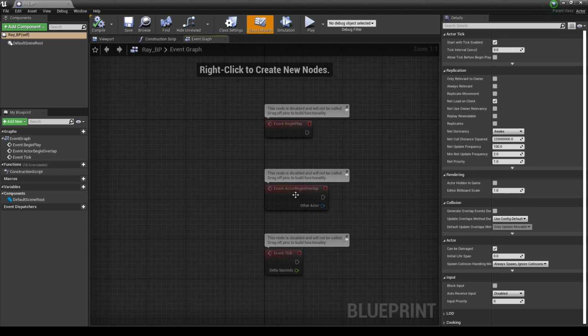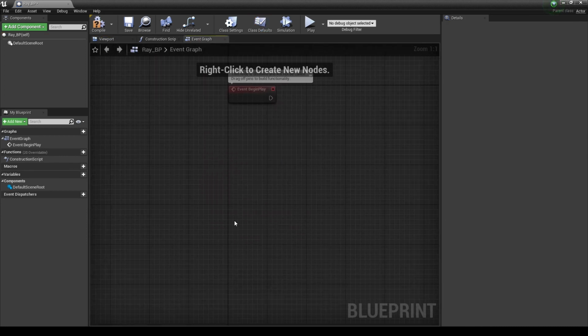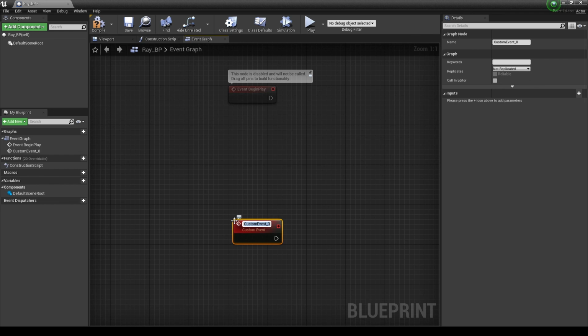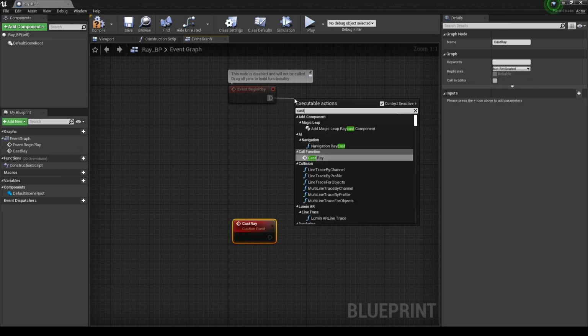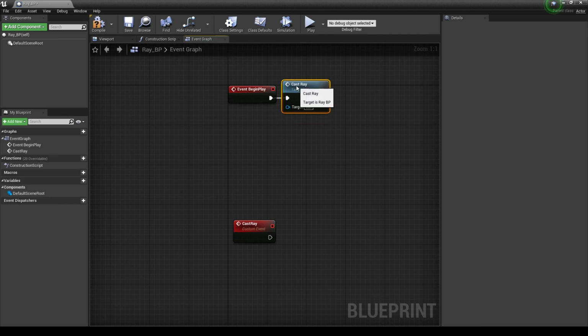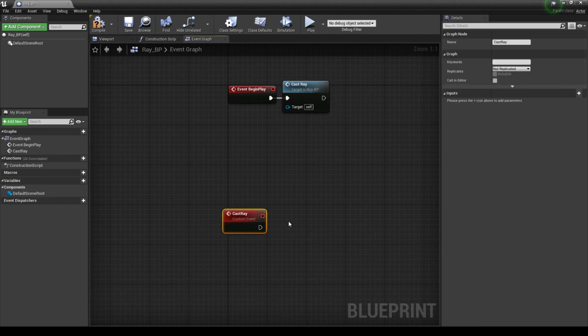Okay, so we're going to need the begin play again, but first we want to create a custom event. Let's call this cast ray. And we'll have the begin play to start it. So the idea is when it begins, it shoots out the ray, which is going to be a line trace, at the angle that it's facing based on what it was spawned at. And for every time it collides, it's going to check to see if that collision is with the endgame zone. Anything else, it will be a ricochet and bounce off.